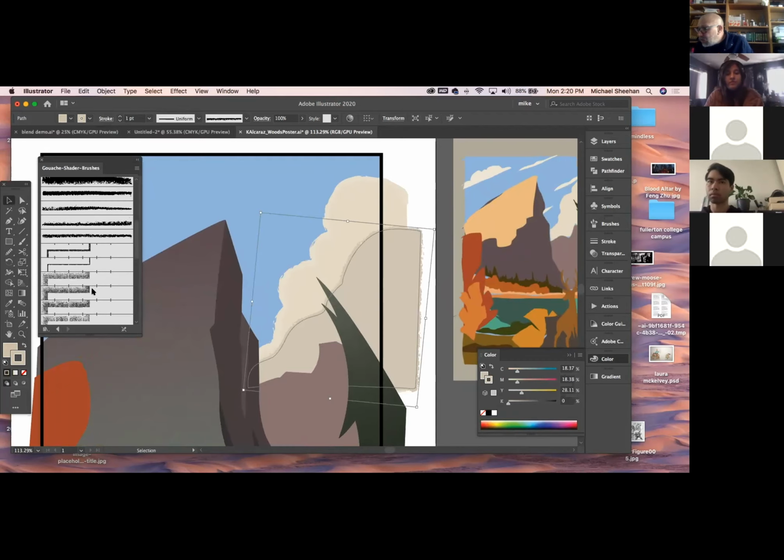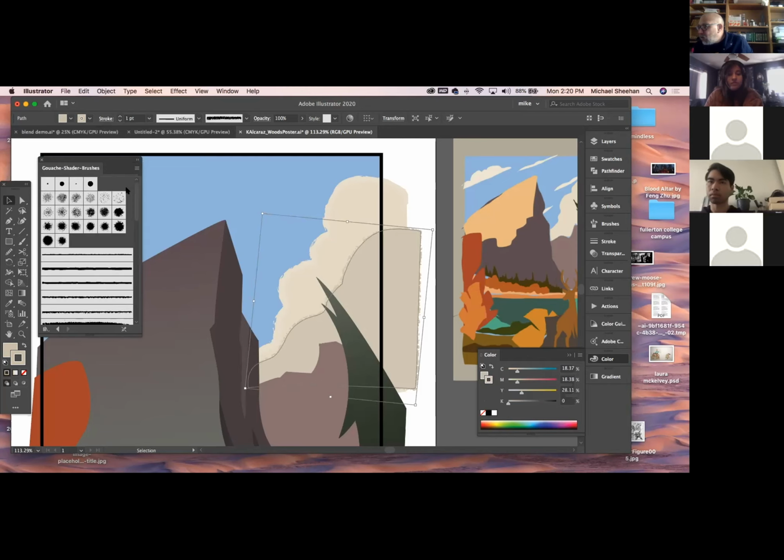There's one in here I always like. Hang on, let's see what this one looks like. Yeah, I don't like that one. That one's not bad. Yeah, it gets that little bit of a gouache edge. I always like this one. Where is it? Oh, that's shader brush. Where are the brushes?